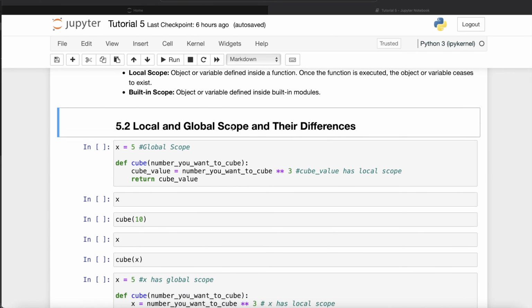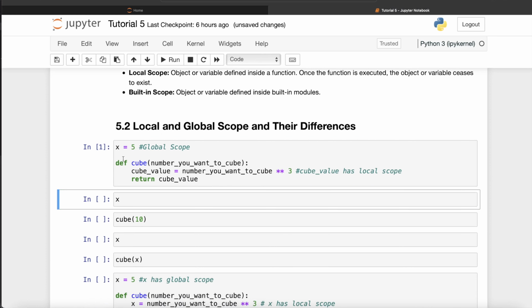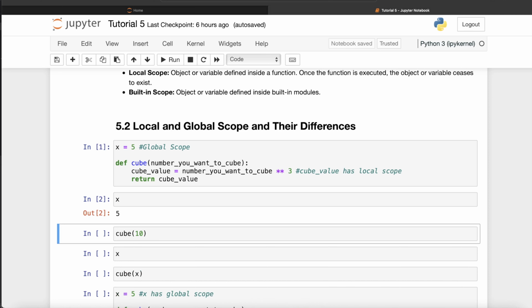So for example, let's run this. When I run this, I have defined a function called cube which calculates the cube of any number you give it, and then stores it in a variable called cube_value and returns that value. Now after running this, let me see what is the value of x. So x is 5, right? Makes sense.